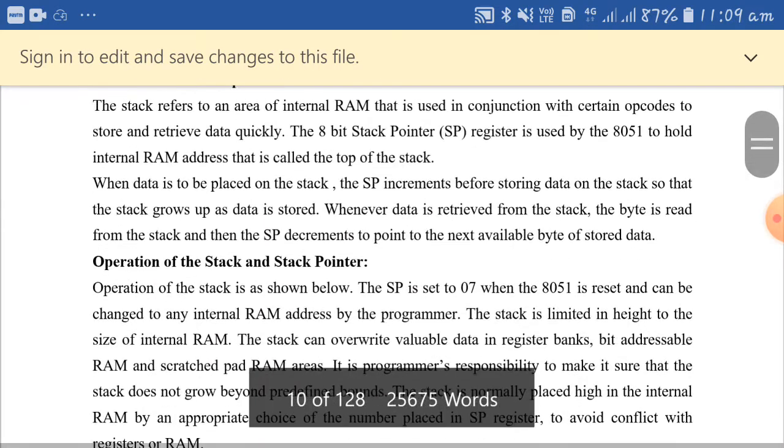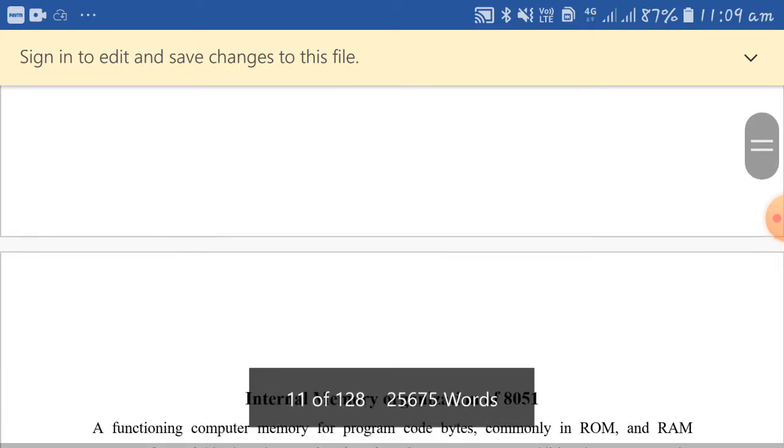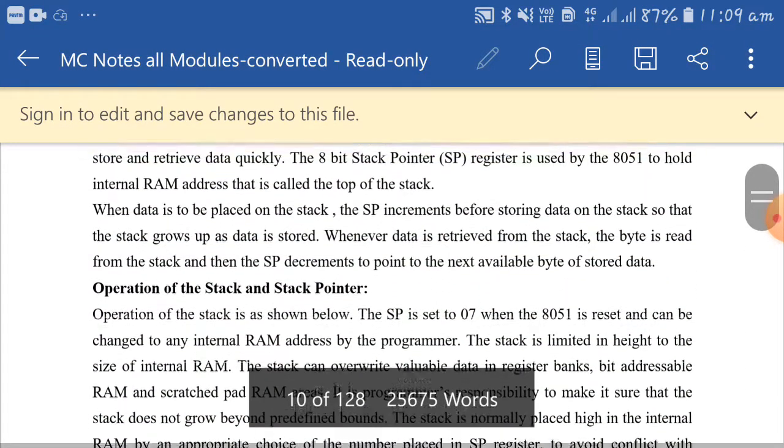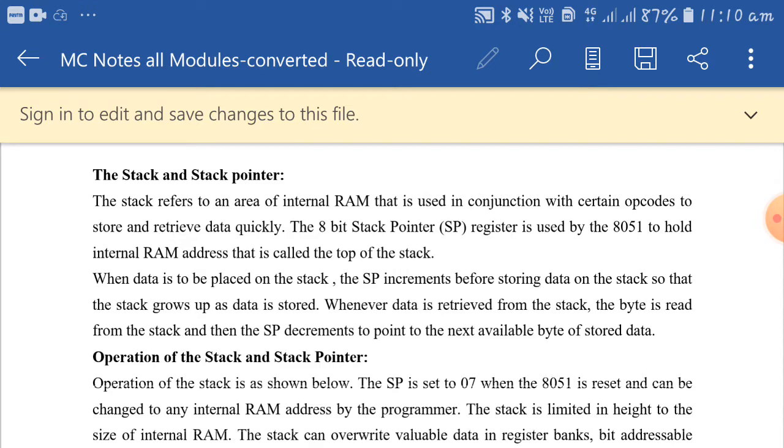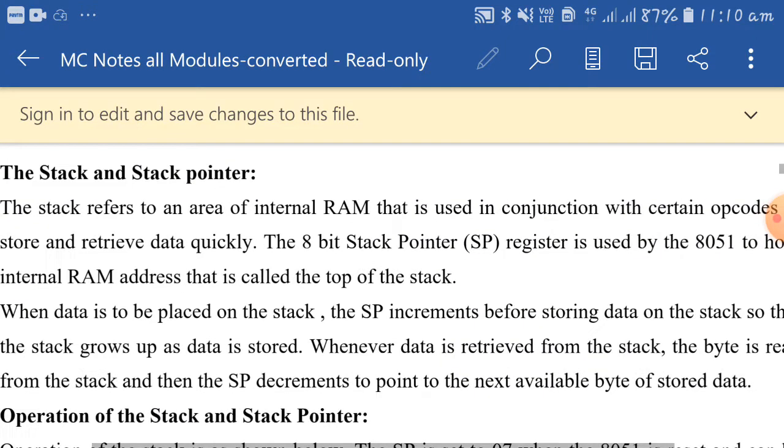Next, the stack. In the exam they are going to ask you to explain the stack operations, how the stack works, and what is meant by stack. Stack is a portion of RAM. It is an internal RAM place to store your data temporarily while servicing interrupts. It stores data onto the stack using the special function register, the 8-bit stack pointer. That register is used in the 8051 to hold internal RAM addresses. It is also called the top of the stack. I explain here the stack and stack pointer.